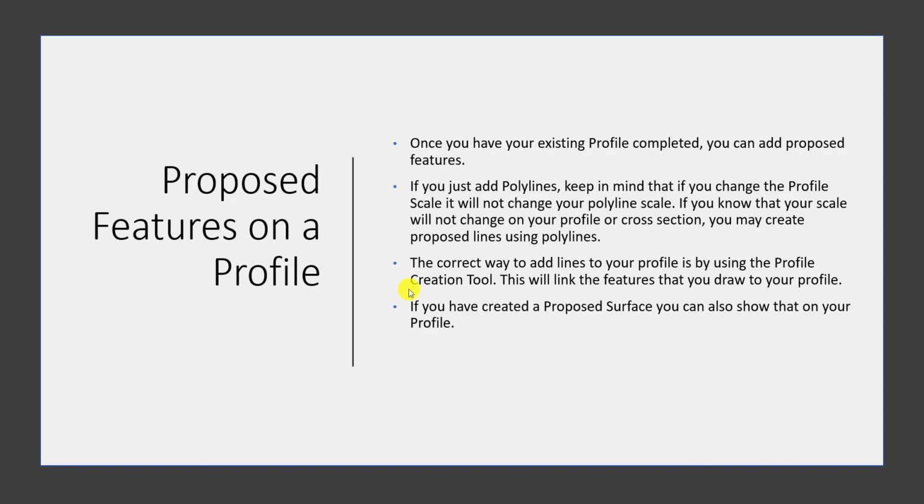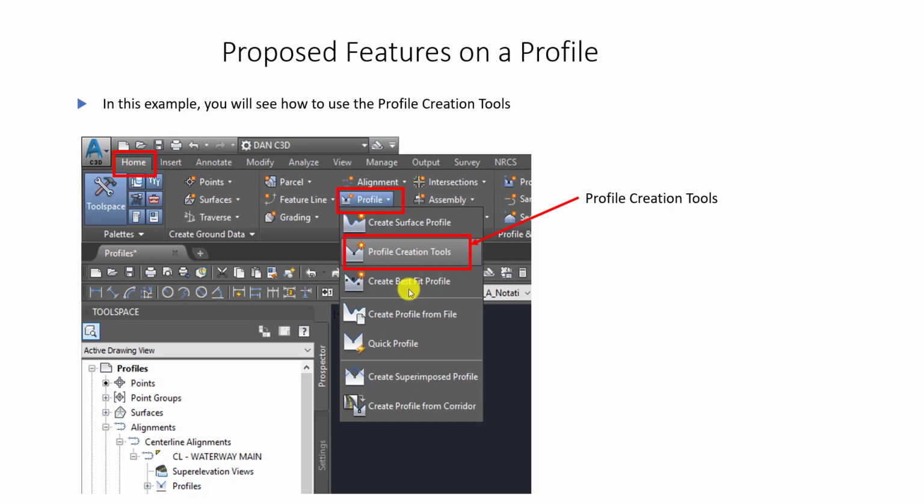That's my recommendation. So if you were to do a profile of an existing waterway, and then you wanted to do a proposed waterway, I would draw my proposed waterway using the profile creation tool and call it proposed waterway, and it would have that drawn on there. So if I had to change my scales, it'll automatically adjust the scales of my proposed waterway bottom. So in this example, you'll see how to use the profile creation tools.